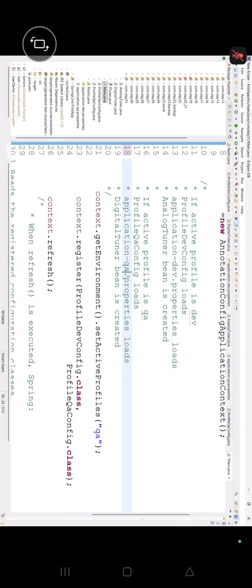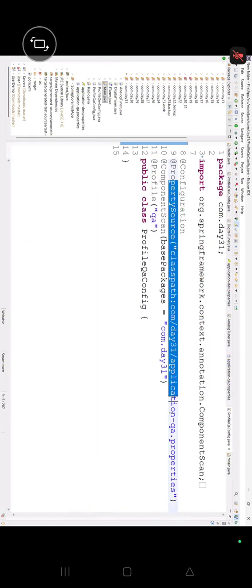We had given application-QA.properties, is it loaded or not? Yes, because the profile QA config has which property file, guys? The QA property file. So this QA property will be loaded, or not? Yes. After loading this QA property, what will happen? Which class will be created? Analog tuner, right? Sorry guys, I wrote all this in a hurry. The analog tuner bean is created.